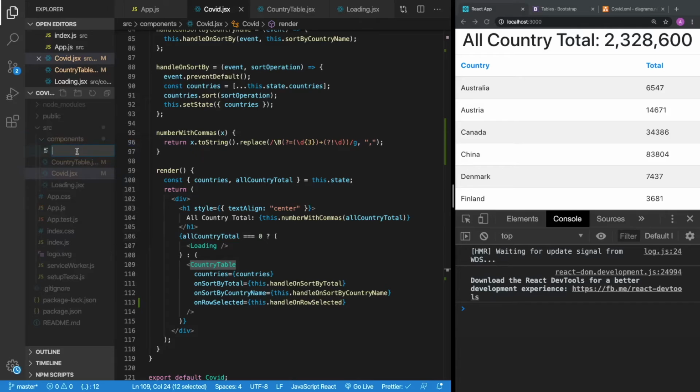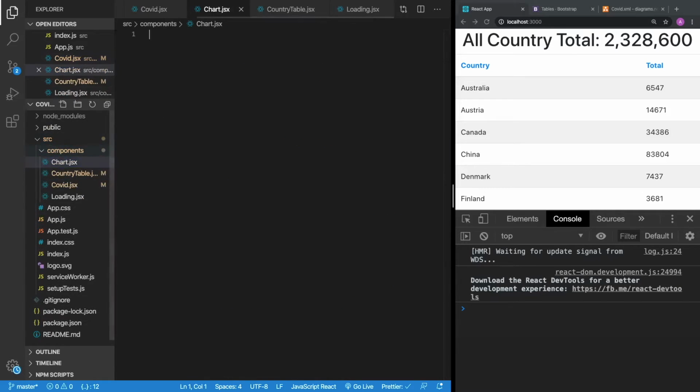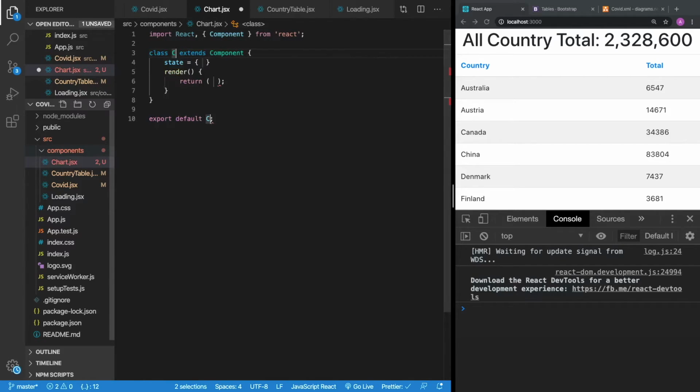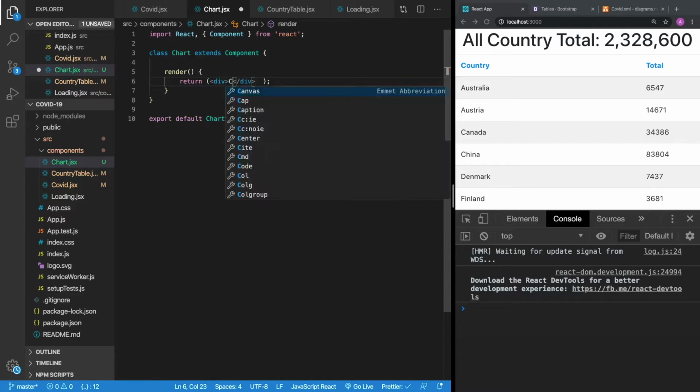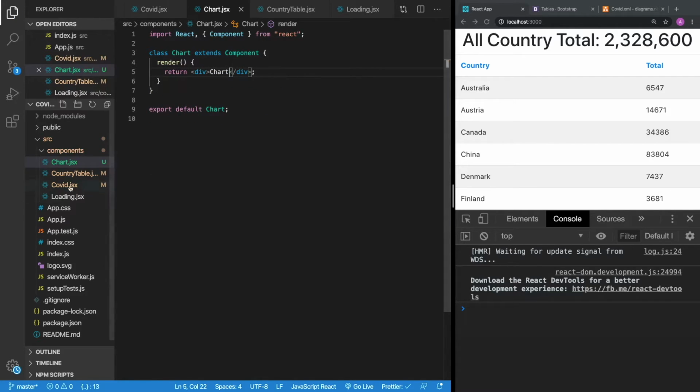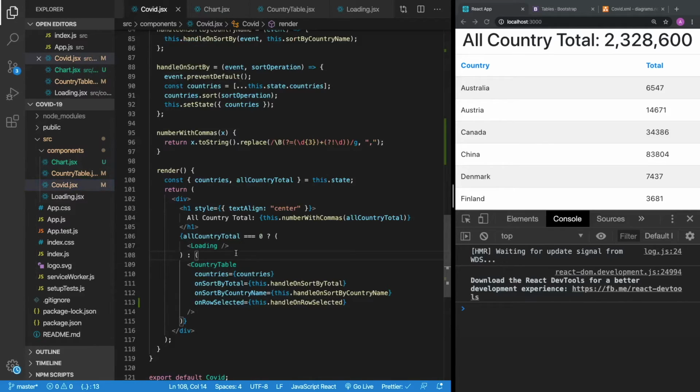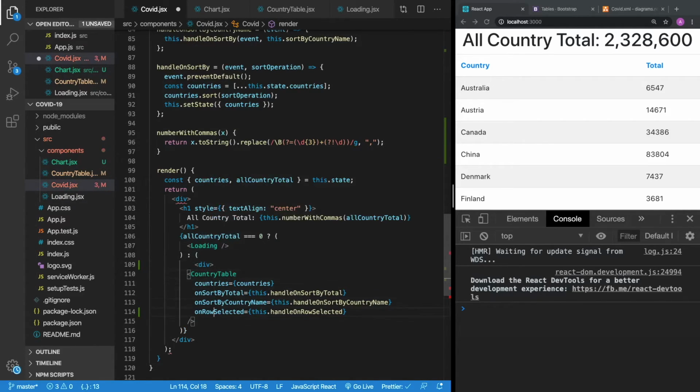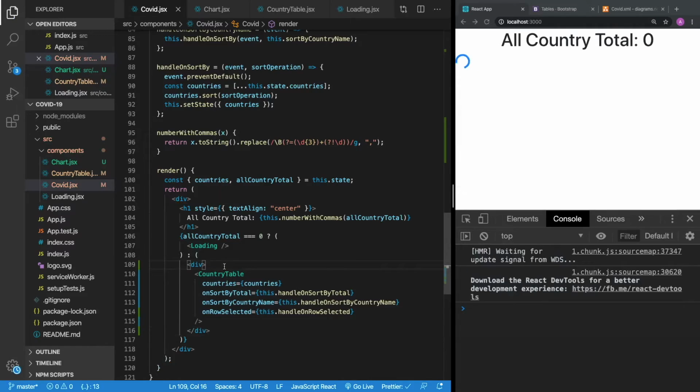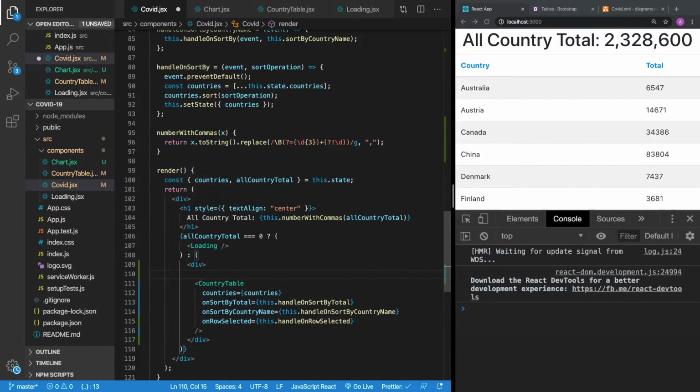So let's go ahead and create that chart at chart.jsx right there. And we'll just go ahead and import React and Component, go ahead and create that chart. And we'll remove the state since we're not using that. Over here, we can display just a div that says chart for the time being. And then back over here in our COVID, what we're going to do is we're going to wrap this in a div here because we're going to be putting two elements here now. And we have the country table. And inside of that country table, we're also, or above that country table, we're going to have a chart.